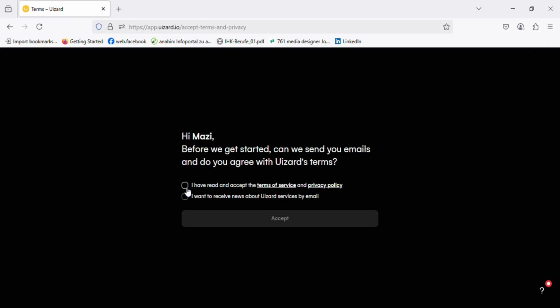So guys, in order to proceed, I must first agree with their terms of service, which is a very long documentation that we will not have enough time to go through in this lesson. So I'll click on I have read and accept the terms of service and privacy policy. You can click on I want to receive news about Uizard services by email, but for this lesson it is not important, so I'll just click on accept.